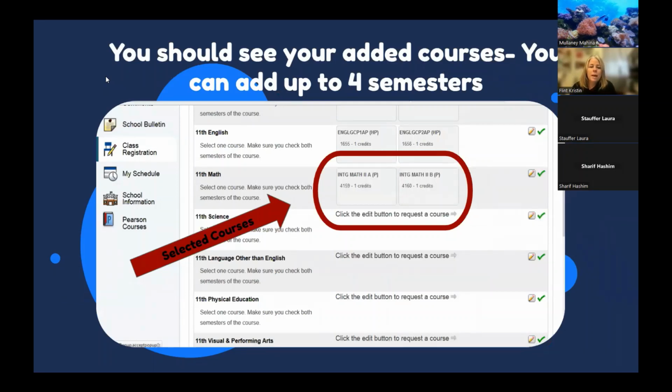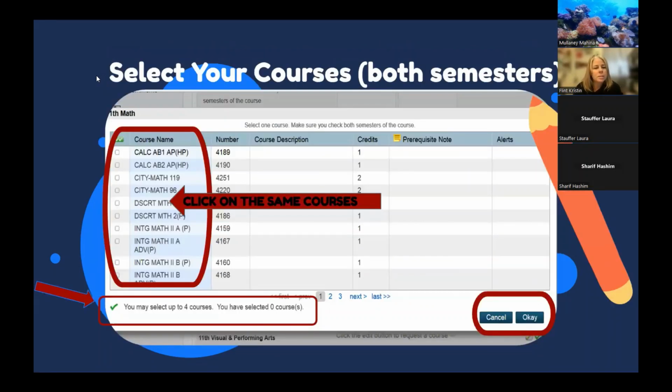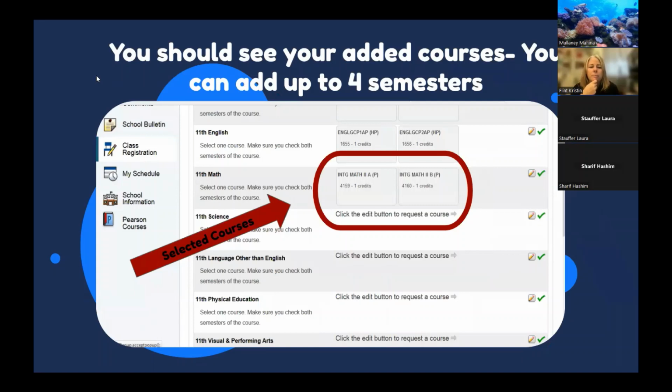Okay, so for math, you can select up to 4 classes. So if you wanted 1 class, you'll see 2 classes there, first semester, second semester, first quarter, second quarter, however we look at it. And then if you wanted 4 classes, you'll see 4 classes there. Can you go to the next one? There. Where it's circled, you'll have 4 classes if you chose 4, 2 classes if you chose 2.